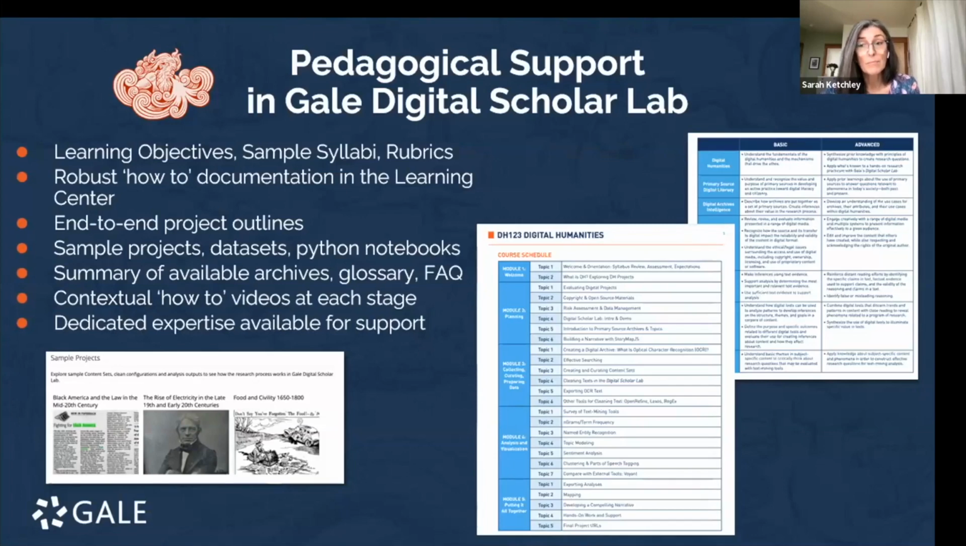We have the 3 Python notebooks for named entity recognition, GIS, and sentiment analysis, which are very customizable outside of the lab for specific classroom needs. Institutions that subscribe to the lab also have access to a dedicated DH team, which does include Chris and myself, for conversations about course development and pedagogy with the lab.